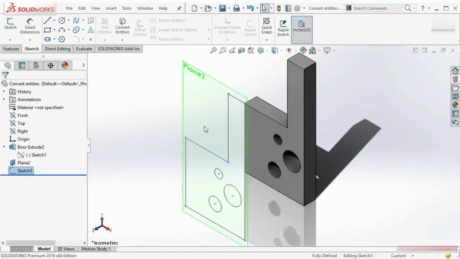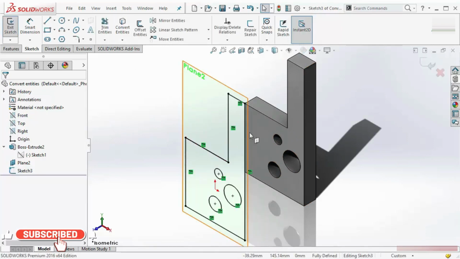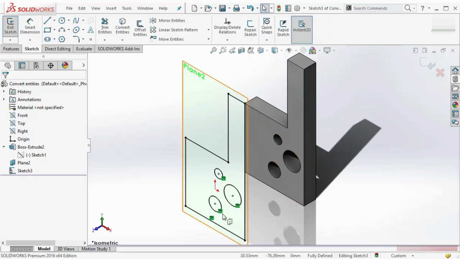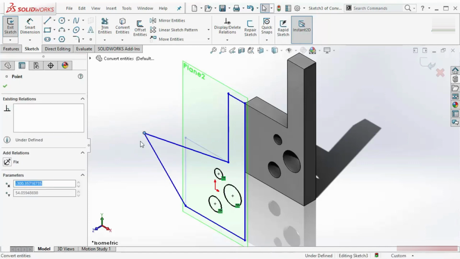Let's say I created it, but I don't want to control this from this part. Maybe I don't want control from this after making this shape. In that case, you have to select this on edge relation and delete it. This is how you can get more control. Now this is no longer controlled by this part. You can move this to anywhere.